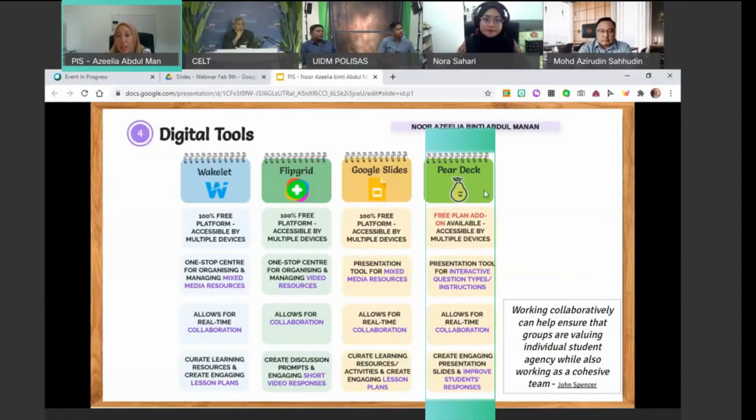Pear Deck is an add-on to Google Slides. Actually, it is also an add-on to PowerPoint. Yeah, PowerPoint. But I am using Pear Deck mostly for Google Slides. So this too is my ultimate combo, I would say. So Pear Deck is an add-on. If you go to your Google Slides, you'll be able to see at the top one of the tabs that says Add-ons. So you can find Pear Deck there and add it into your Google Slides.